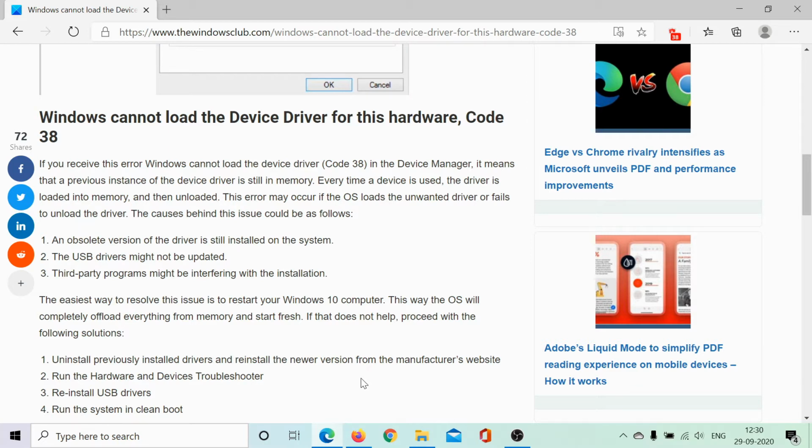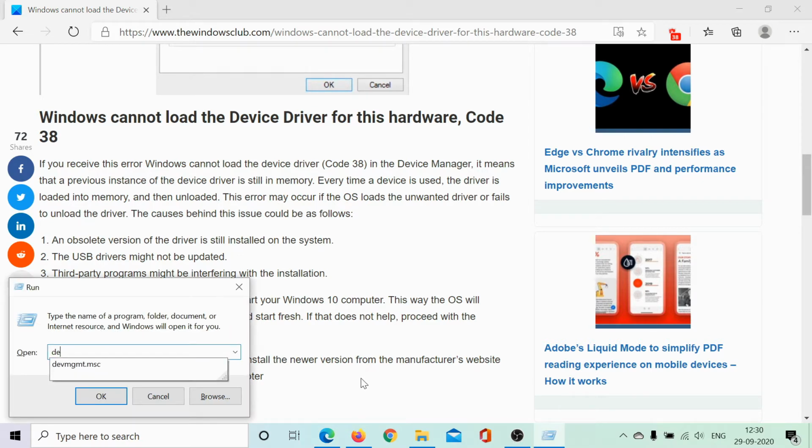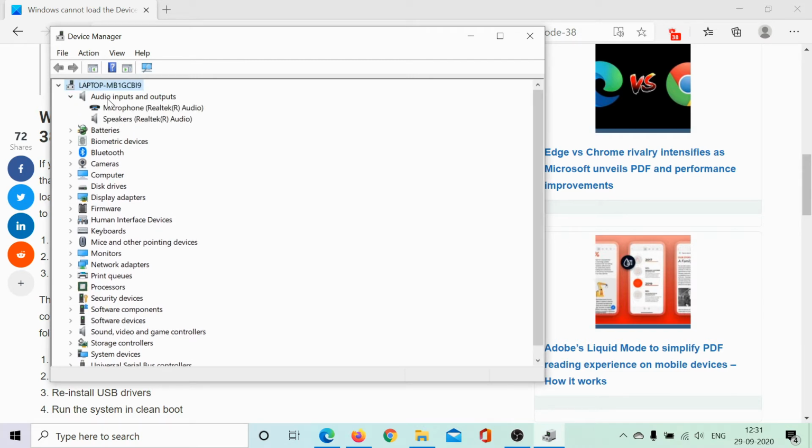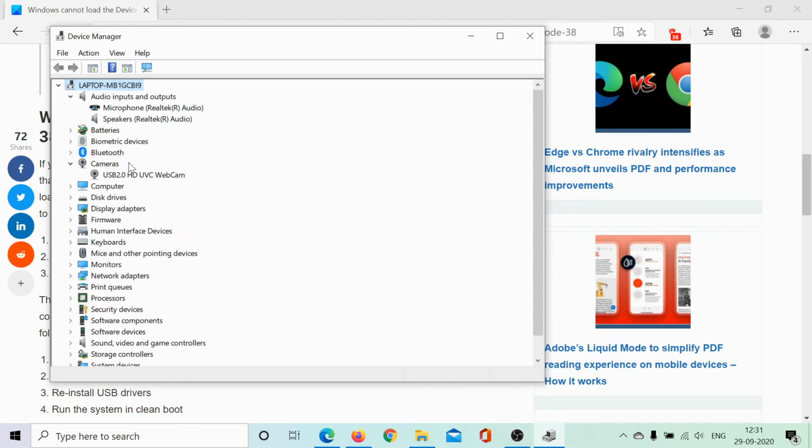First of all, press Windows plus R and type the command devmgmt.msc. Hit enter to open the device manager. Then check for the related software. For example, if it's a speaker, check the audio inputs and outputs section. If it's a video camera, check for the pre-installed device drivers for video cameras. If it's a monitor, check for the display adapters or monitor section, and so on. And uninstall the obsolete driver.